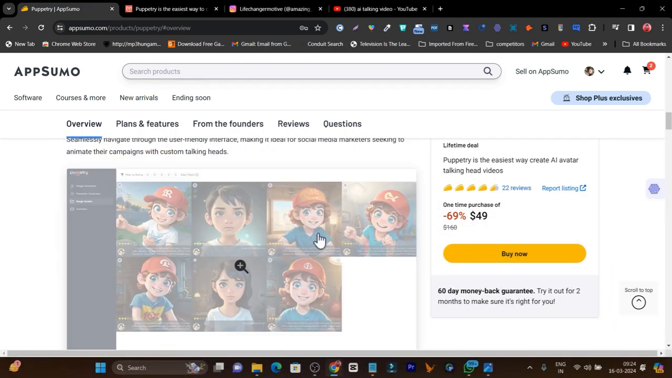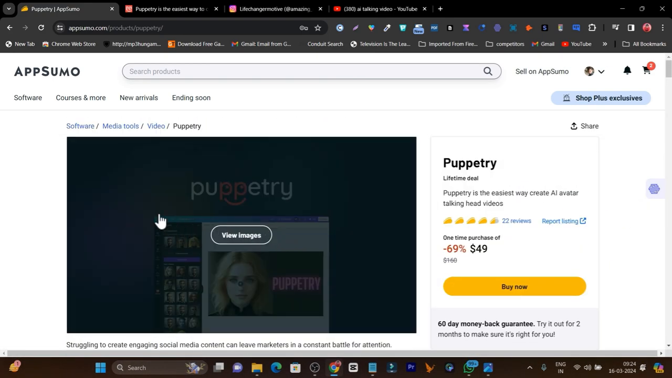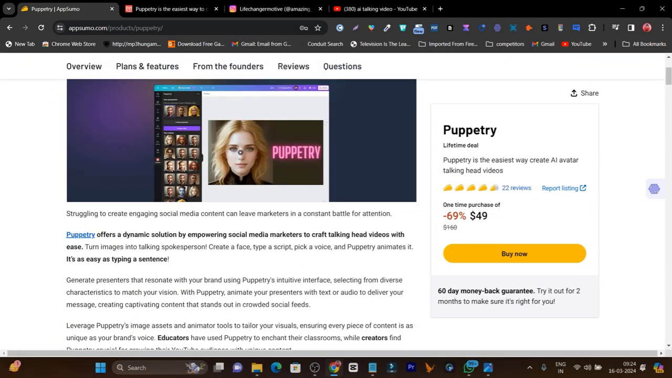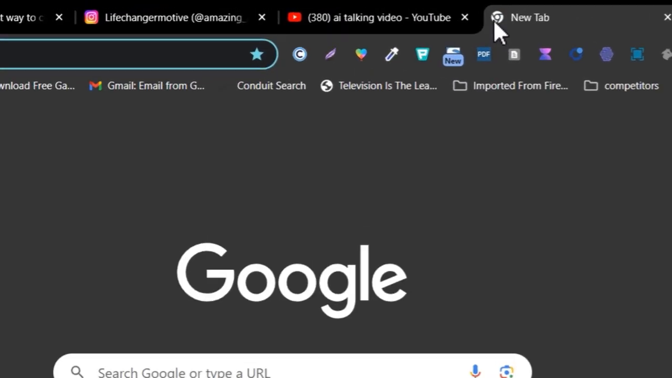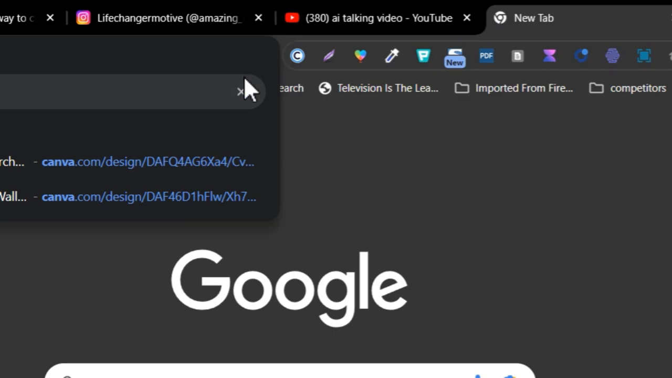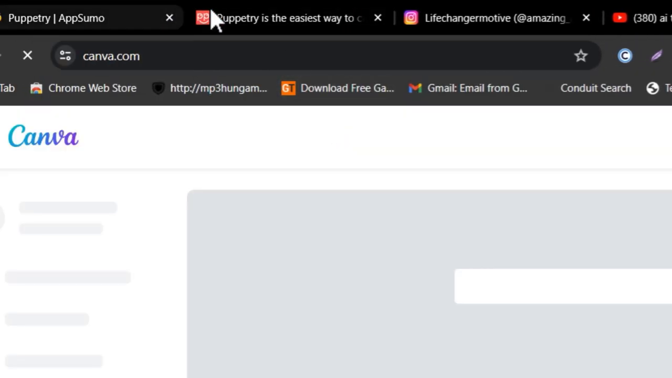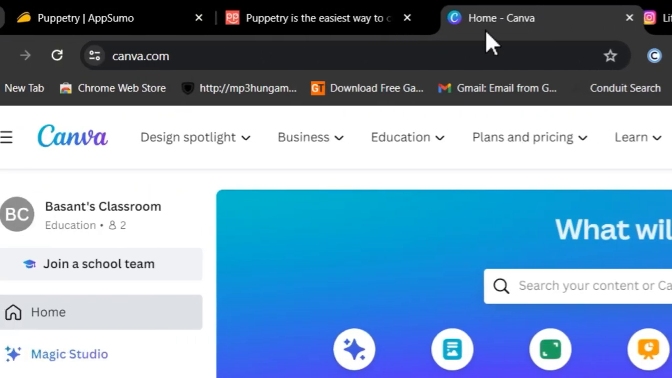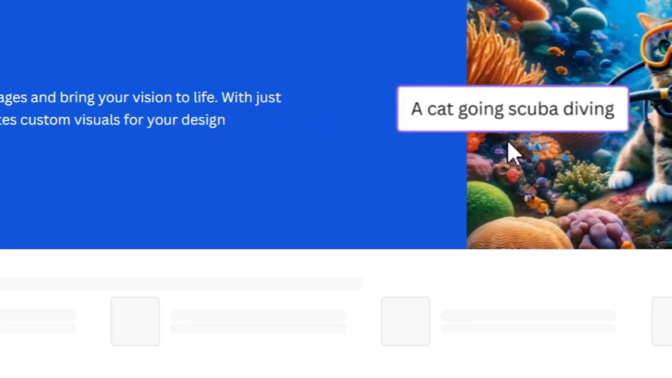And one more thing I want to tell you here, this tool also works in Canva. Yes, there's an integration available with Canva. You can also make the videos in Canva itself. So let me show you how you can do that. If I go to Canva here, okay, but you need to make sure your account in Puppetry and the Canva account is the same. Okay, let me go to the apps, and here I need to search for Puppetry.